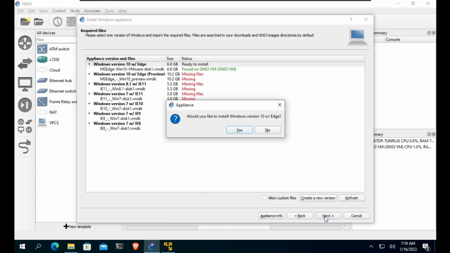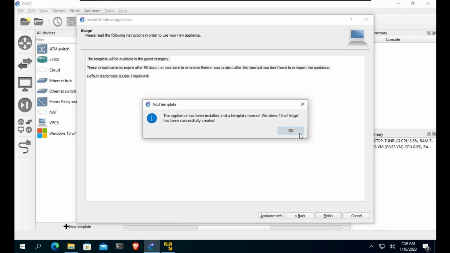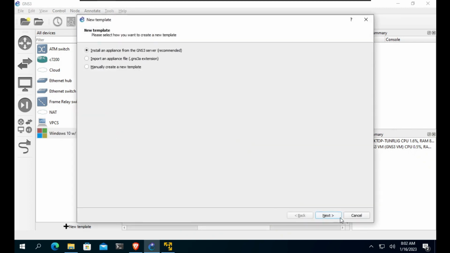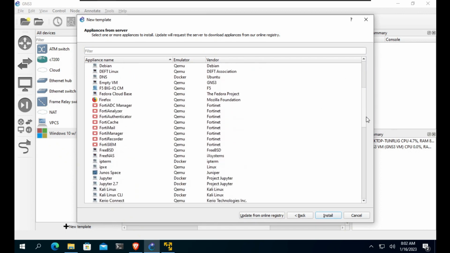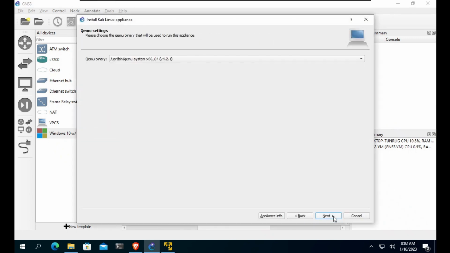Then next, here we can see the default username and password for the appliance. Click Finish. We can see the Windows appliance in the left tab. Now we can use the Windows appliance in my project. After that, I will install the Kali Linux appliance. It can be found in the Guests section. Just select Kali Linux and install.